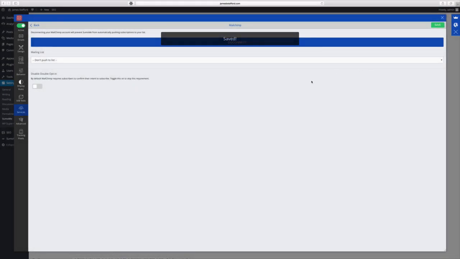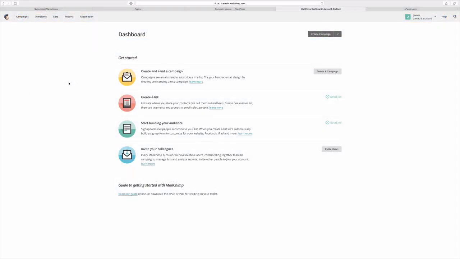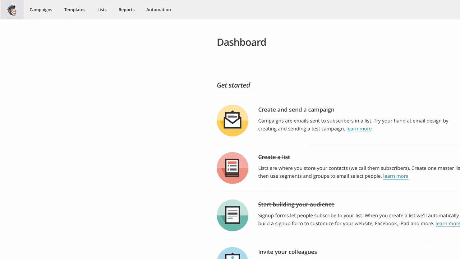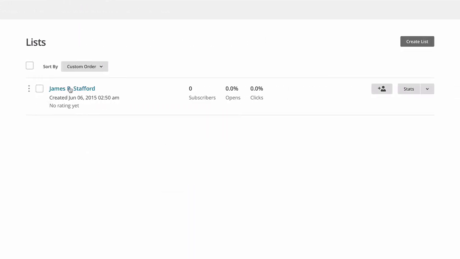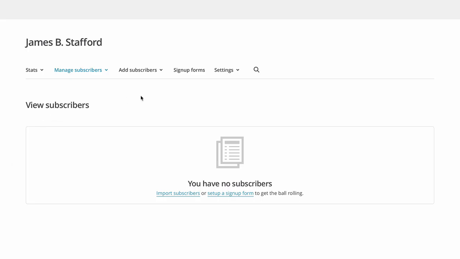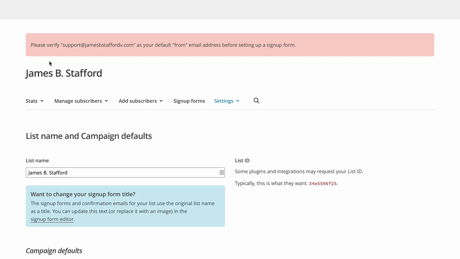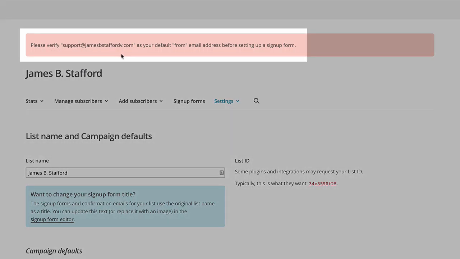Okay, so we have one more step to do. We have to head back over to MailChimp to our new list and set up a sign-up form. And that's super easy to do. We'll head back over there right now. Okay, if you click on the little monkey, you'll go back to the home screen. Then click on Lists. Then select the list you set up. Then select sign-up forms. And then, as you can see, it says, please verify your email address.